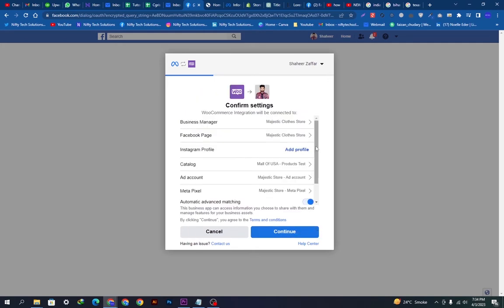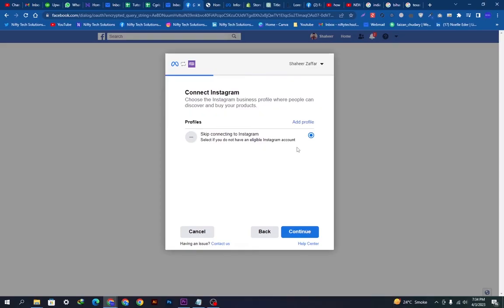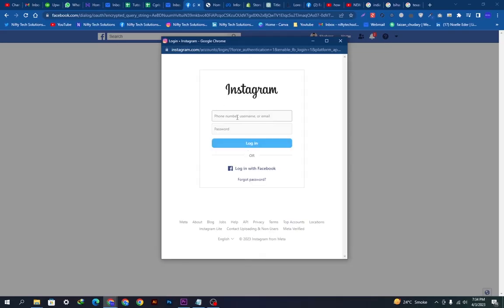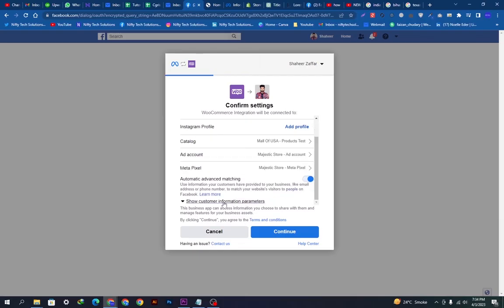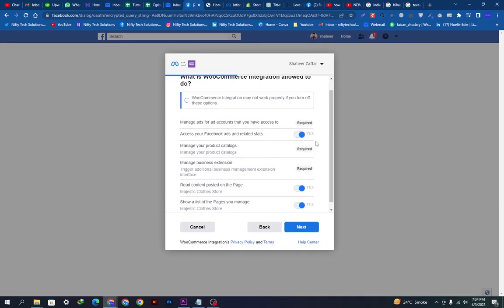Then all the things are selected, all the settings are okay. Instagram profile is not added right now, so if you want to add your Instagram, you can simply add it and put in your login credentials and your Instagram will be activated. I'm not doing this for the time being and clicking continue, and everything is perfectly fine. You can see this shows customer information parameters. Okay, we will click the continue button, and after this it will ask you for a few permissions.